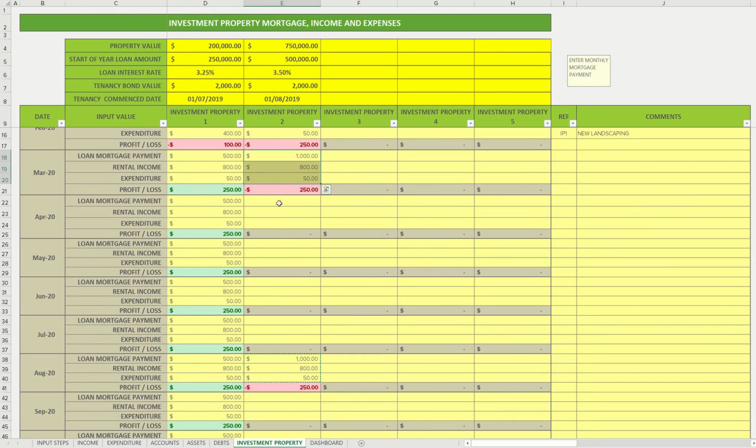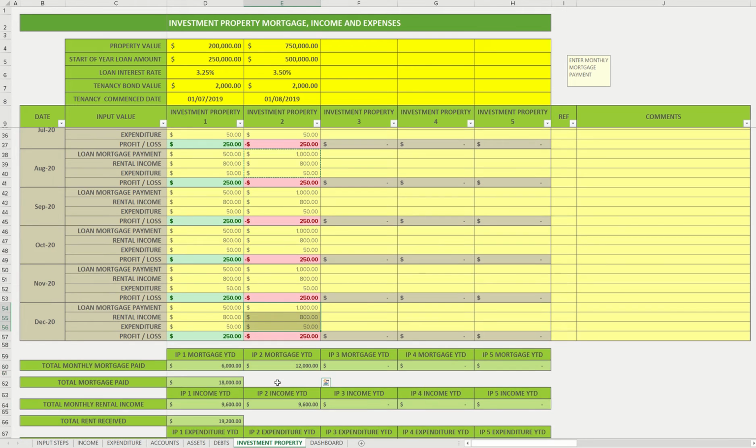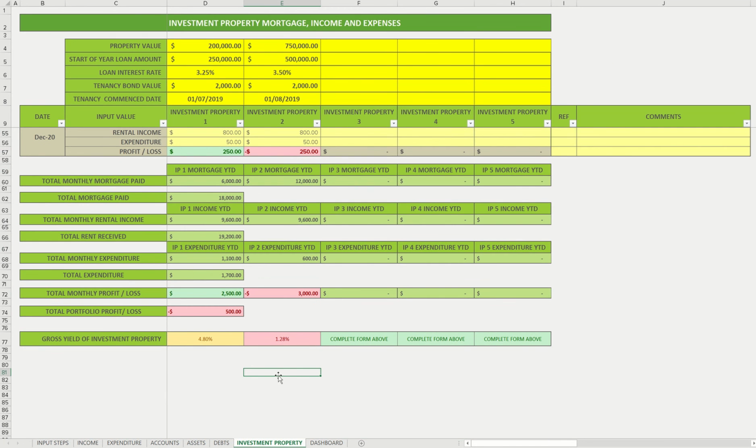So we're losing $250 a month. September, October, November, December. So you can see we've added all of those up now, and the yield on this property is only 1.28%. I'm saying that anything under 2.5% is in the red, and we need to look at some actions on that. We are looking at our portfolio.